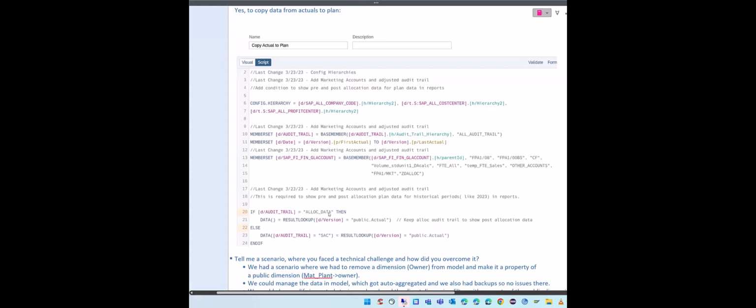This is how it is written. The left side is the target and the right side is the source. Please remember that. The left side is the target where you are writing the data. The right side is the source from where you are fetching the data. So I am fetching the actual data from my model, result lookup means from the model, and putting it into the data where my audit trail is alloc data.